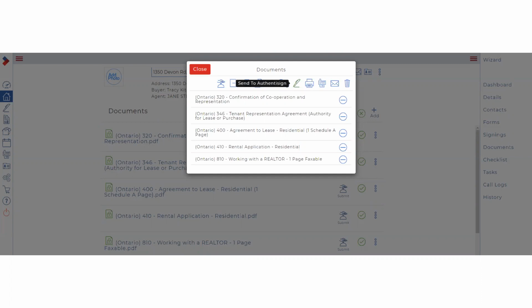But basically here in web forms, once you've completed all of your forms, you've filled in those blanks, as we just discussed, you've done that rental agreement, or the agreement to lease. At that point, you're going to want to select all of the forms needed for your client to sign. And then hopefully you're using AuthentiSign because it's free, but if not, then use DocuSign, whatever it is that you prefer. But again, if you are using AuthentiSign, make sure that you're selecting the documents that you need your client to sign.